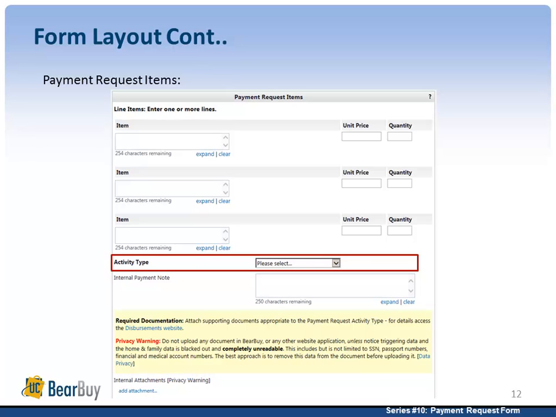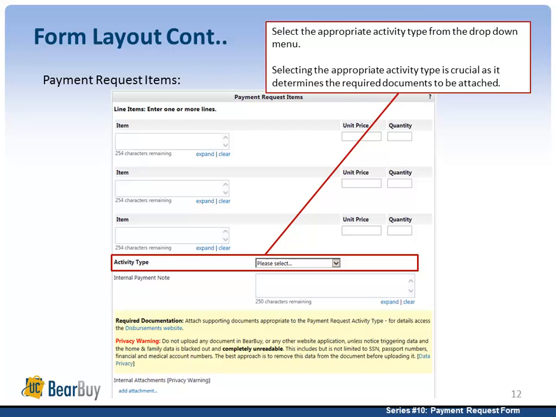The next field you need to select is the activity type. You'll have to select the appropriate activity type from the drop-down menu. Selecting the appropriate activity type is really crucial, as it determines the required documents to be attached.